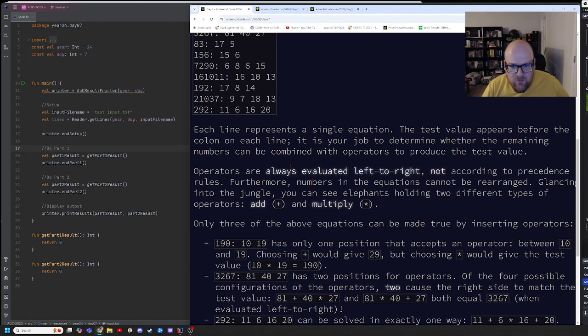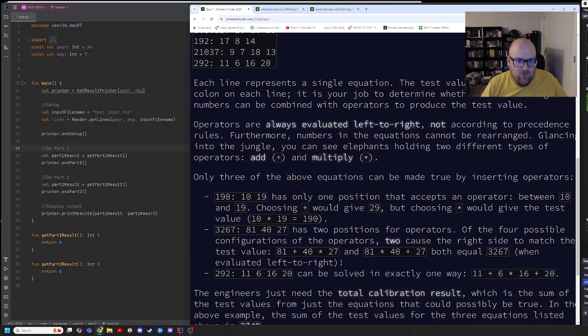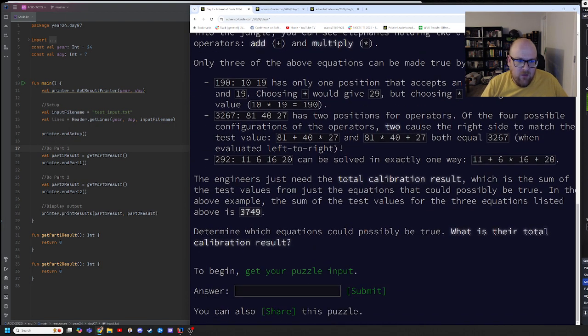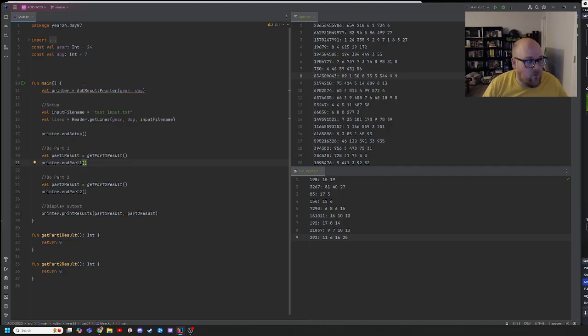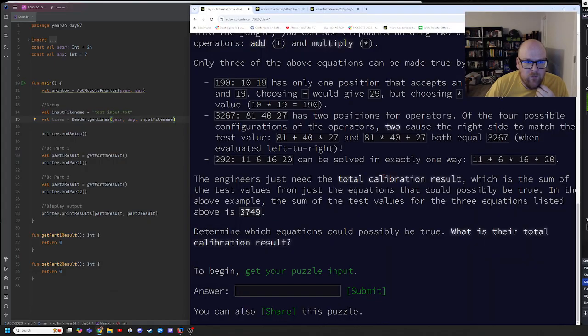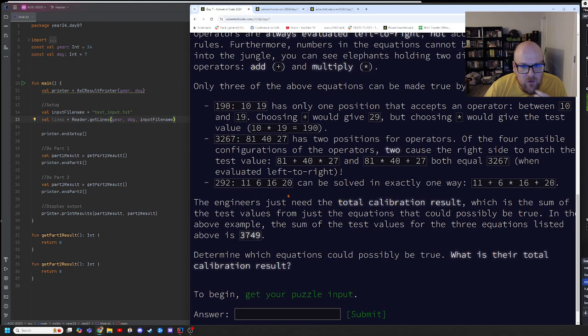You can see elephants holding two different operators. Okay, so plus or minus, or plus or times. This is straightforward, and it is the sum of the test values from just the equations that could possibly be true. Okay, so for each line, hang on, but can I concatenate numbers? No. Okay.